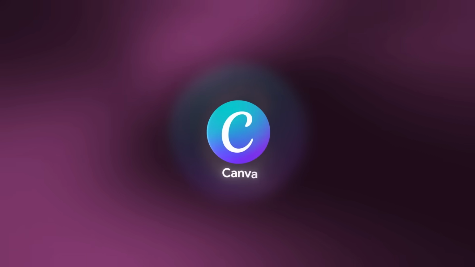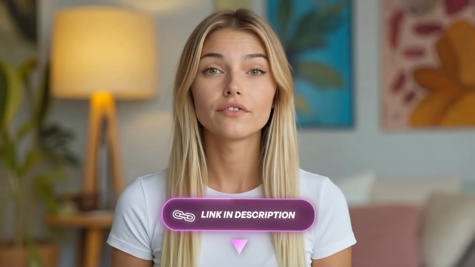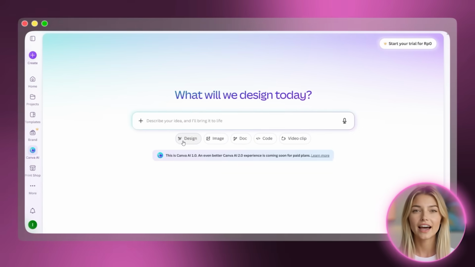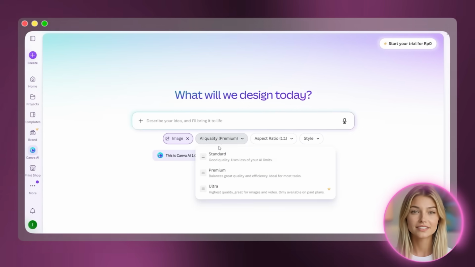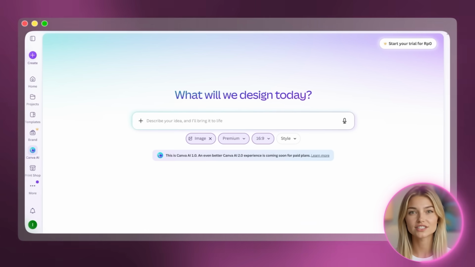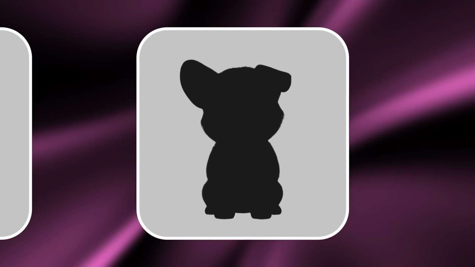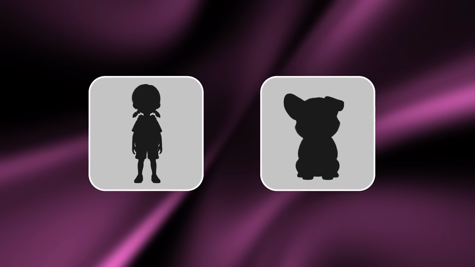So this is where I actually open Canva, and from here most of the work happens inside it. So the link's down in the description if you want to follow along. I go into Canva AI, hit image, and the settings are simple: quality on premium, ratio on 16:9, and style just stays on none. But I'm not making any scenes yet. The first 2 images are just our 2 characters on their own, full body, standing on a plain gray background with nothing else around them.